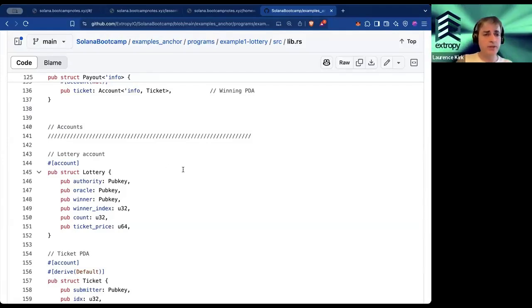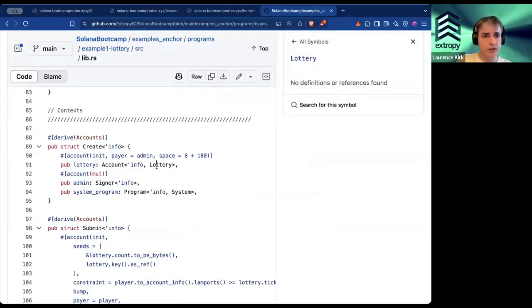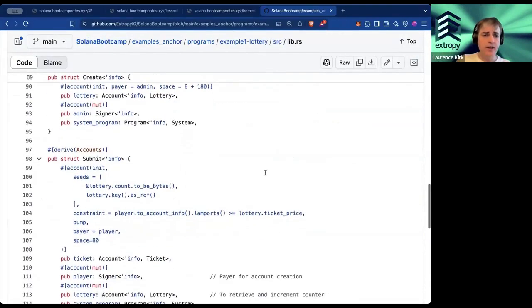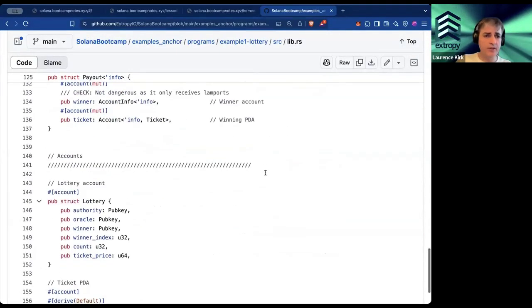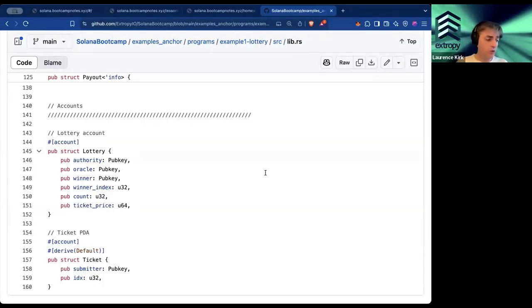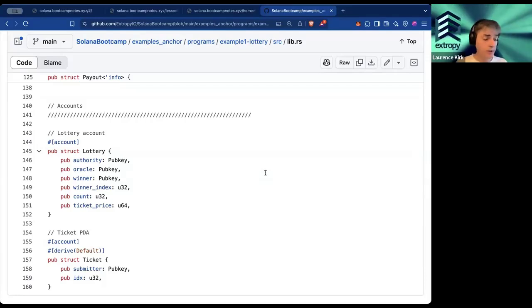So it's got a lottery account. So I'll go back to the context here. You can see here we're going to be using a lottery account. And this is a very standard data account for a program. We're used to this idea that when we have a program, we will create an account for that program where that program can store some state. That account is going to be owned by the program. We've seen lots of examples of that, so you should be familiar with that.